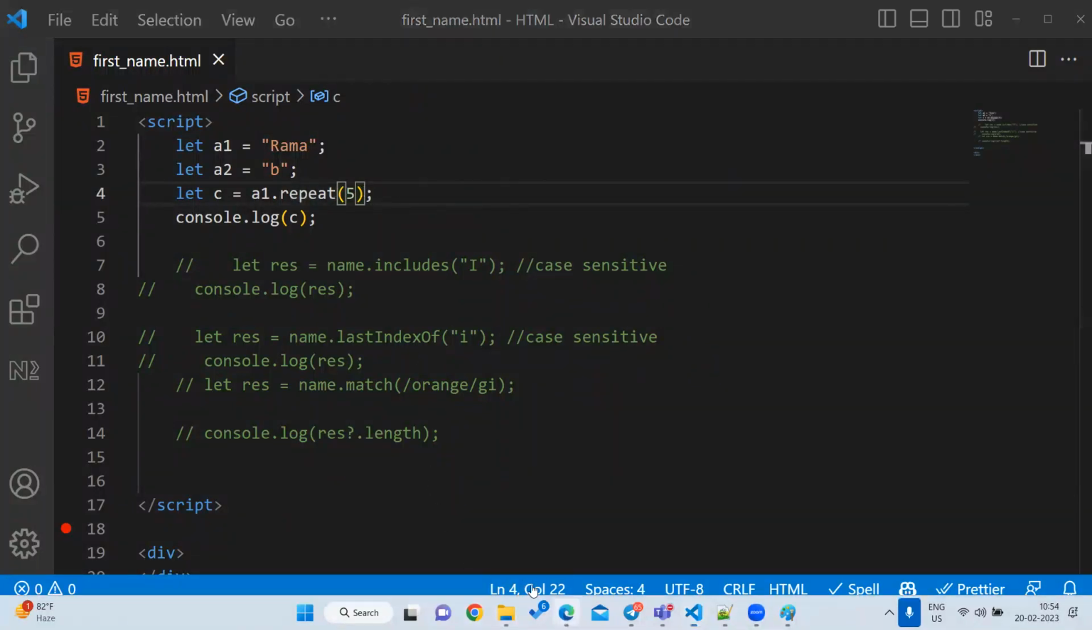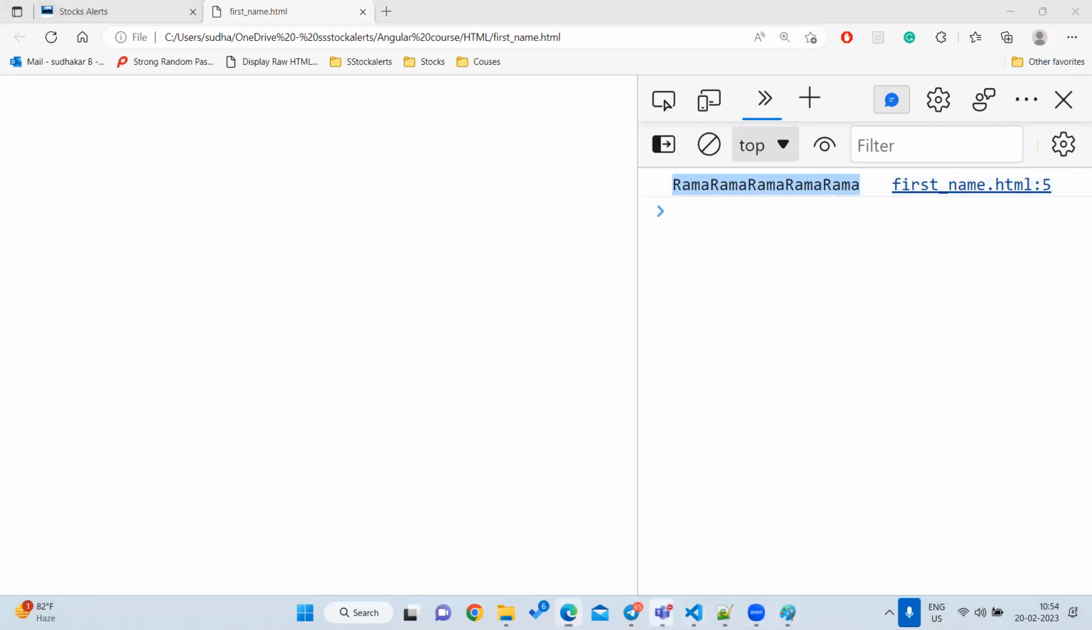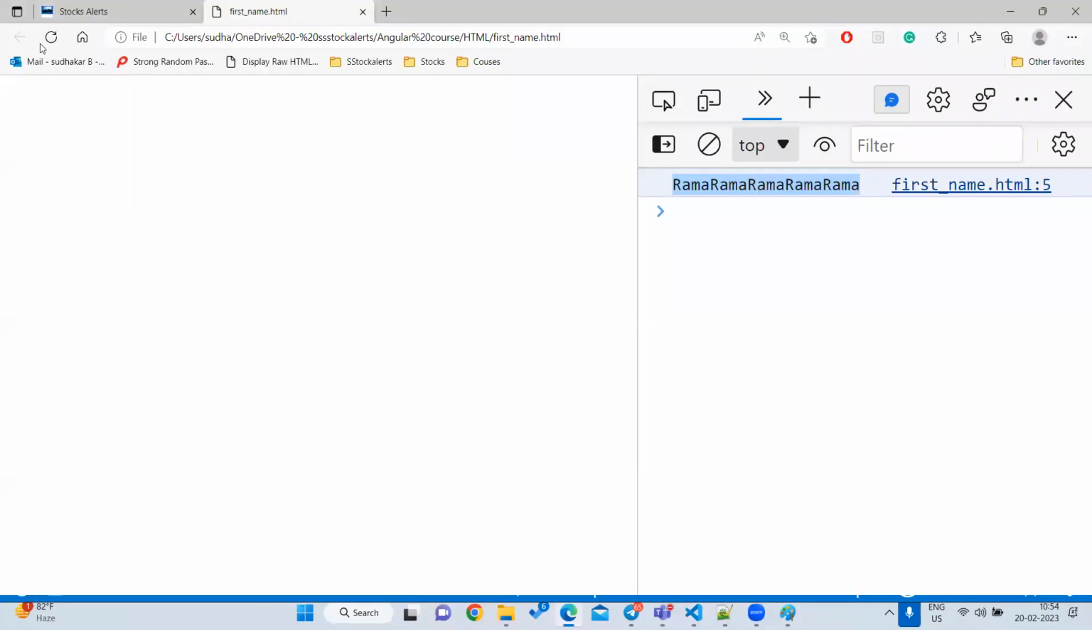Automatically, what is it going to do? It is going to write your Rama five times. And if you want a space also, then tell me what I have to do. Give a space at the end. So what will the repeat method do? Whatever the string is, it will repeat it multiple times. Where we will use it, I will explain later.